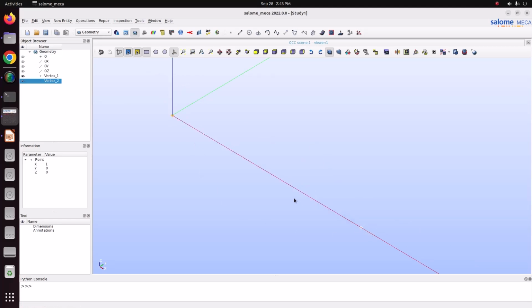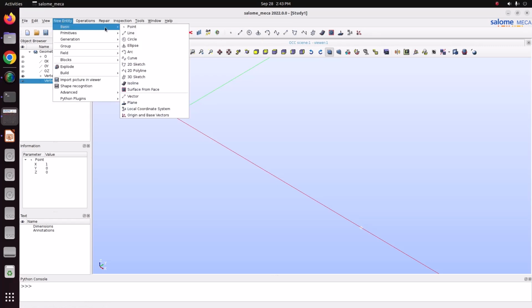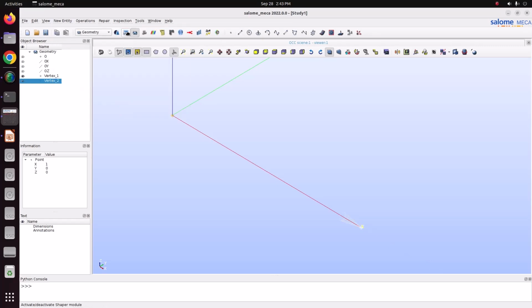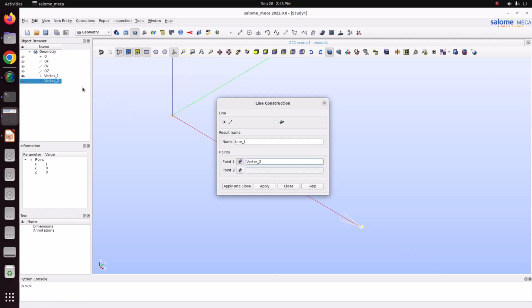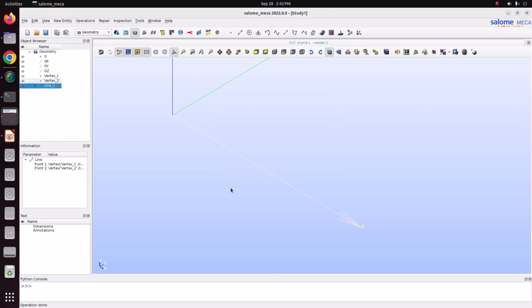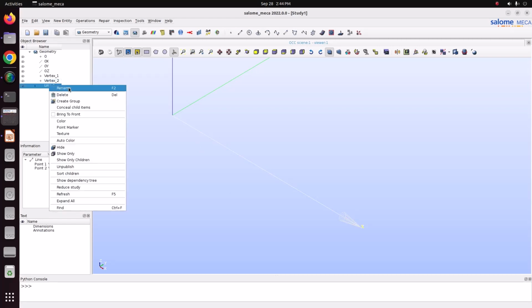Now we just want to create a line using the line command. The same line we can take from new entity, basic, line. So the first point is vertex 1 and the second point is vertex 2. Apply and close. Now we have created the line. You can see here.